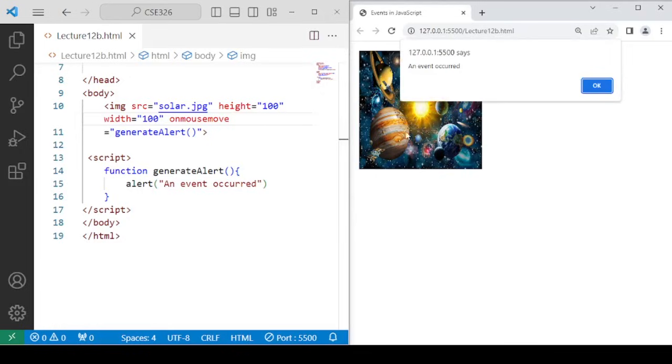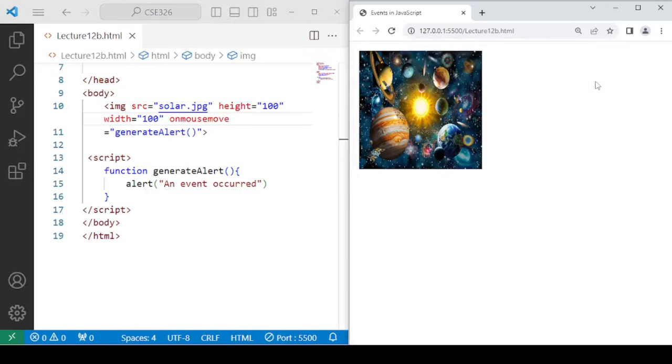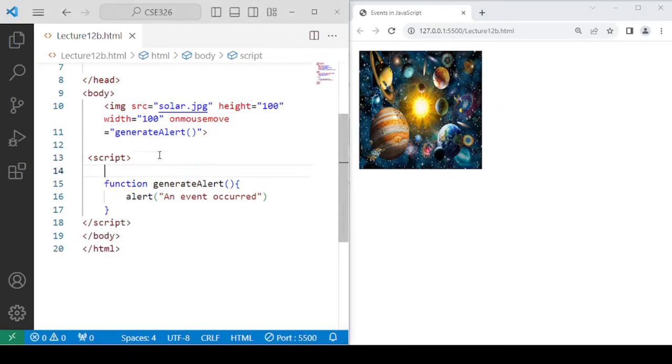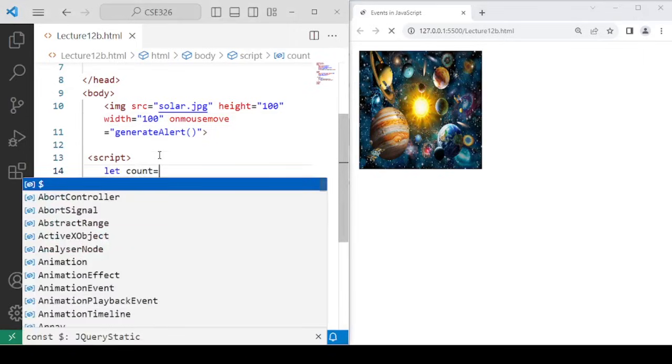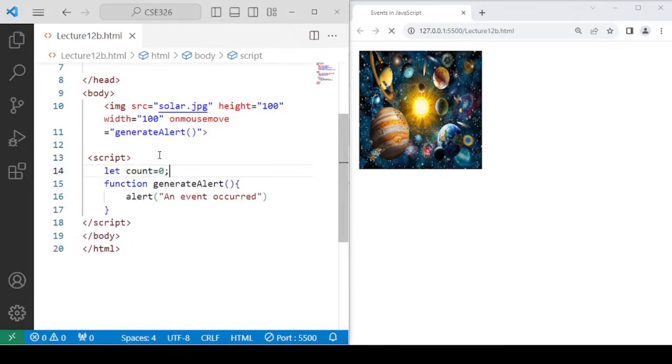So right now if I'm moving, you will see that there is just one alert. So nothing special is happening here. It's the same as we did using onMouseEnter. But there is a difference. We need to try out a different example this time in order to understand onMouseMove. Let's consider a variable. Let count equals 0. So I have initialized one variable, count is now declared.